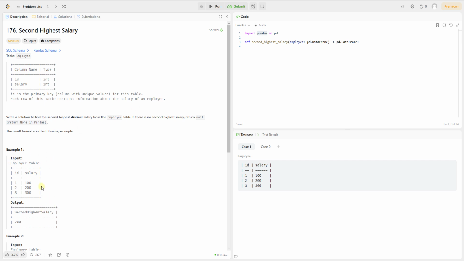Okay, these are the examples, example 1, 2, 3. But what does it want? Write a solution. It means write code in Python, in Pandas with Python. Write a solution to find the second highest distinct salary from the employee table. If there is no second highest salary, return null.